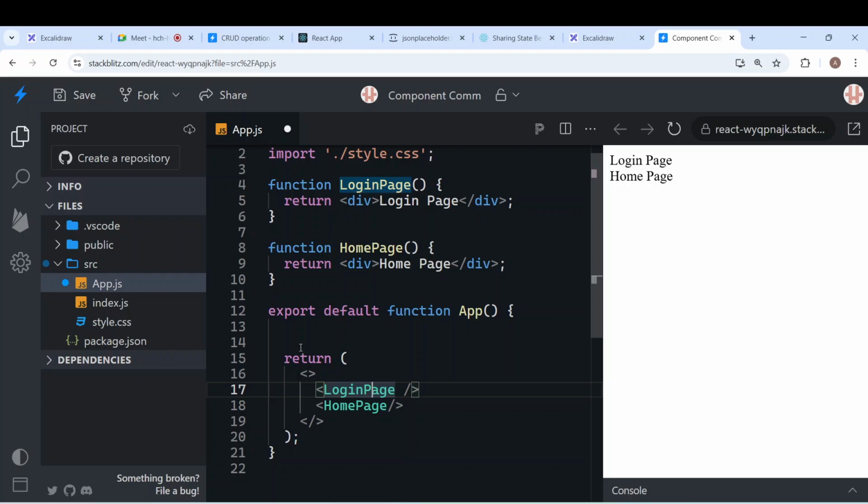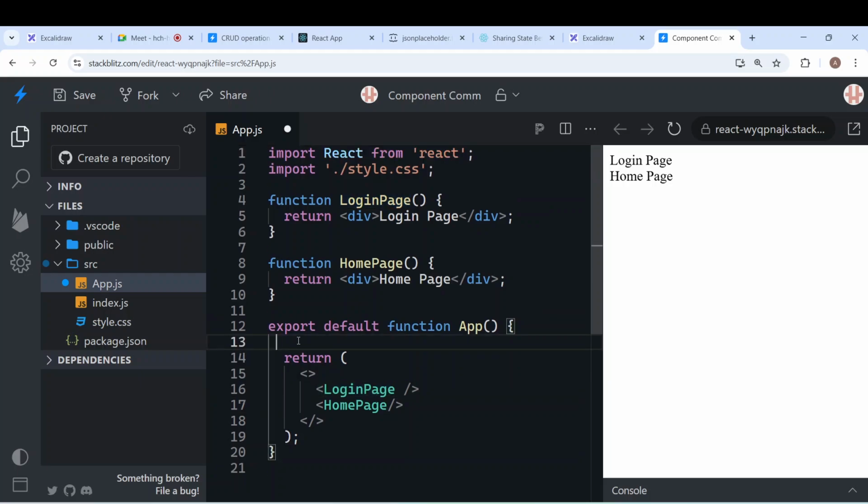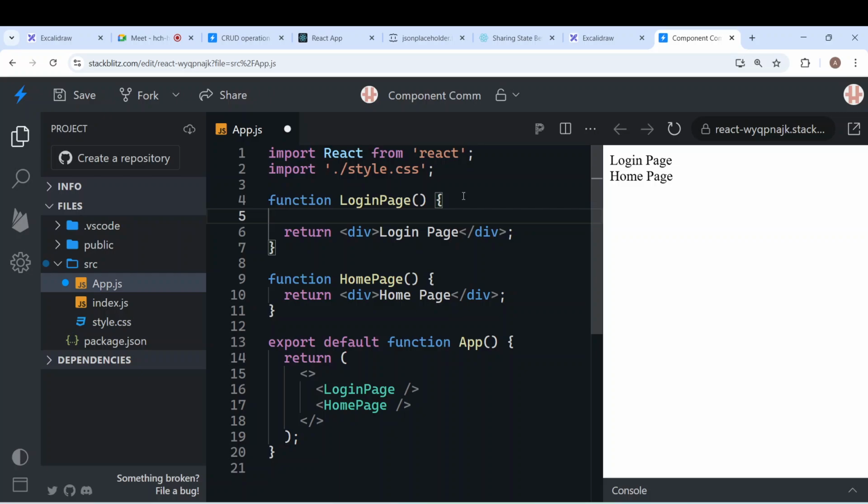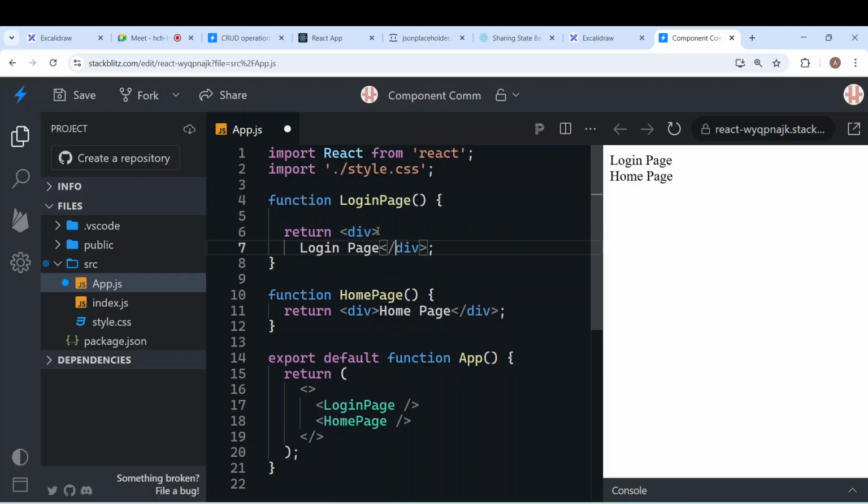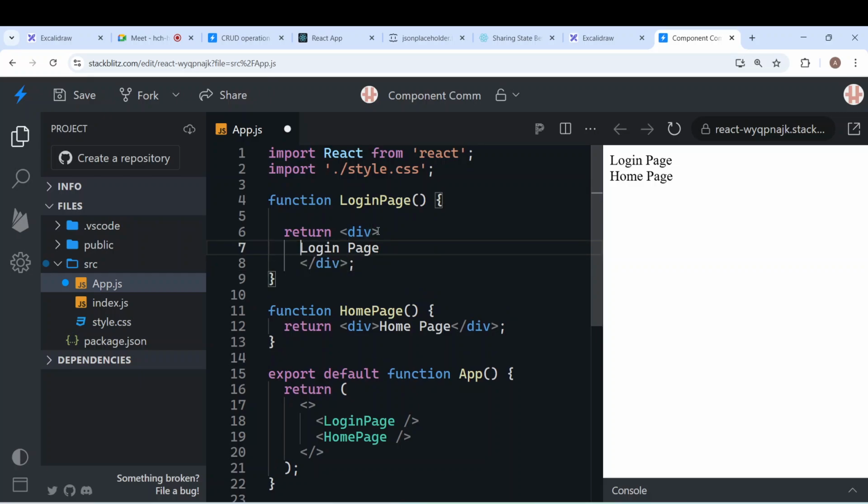Before that, look at this example. It has three simple components, nothing more than that. Now assume I have data in the login page. Assume this login page is not just a simple login page with some title. We'll just make a use case. Yeah, we'll build a use case here.